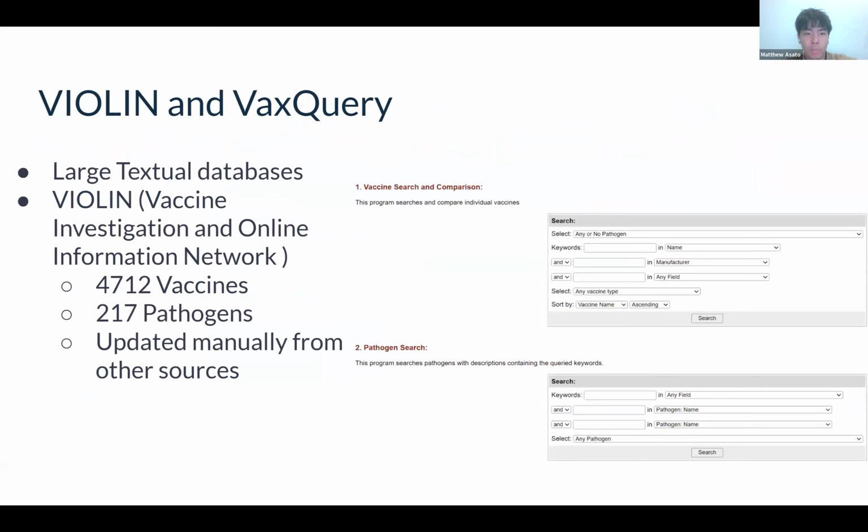So, a brief background on VIOLIN. VIOLIN stands for the Vaccine Investigation and Online Information Network. It's primarily consisting of 4,712 vaccines, 217 pathogens, and it's all manually curated data. So we manually data mine data from things like papers or clinical trials.